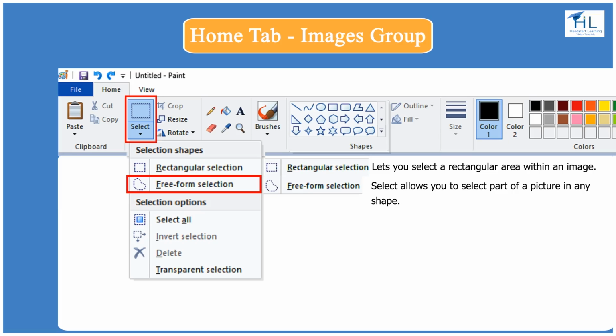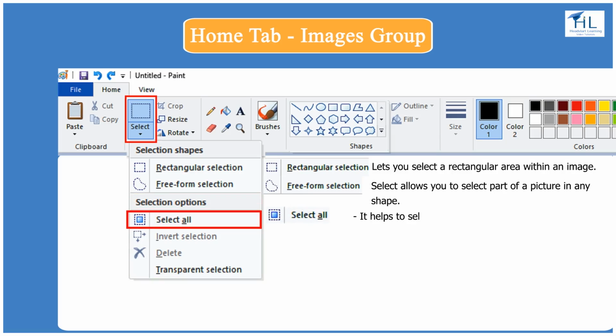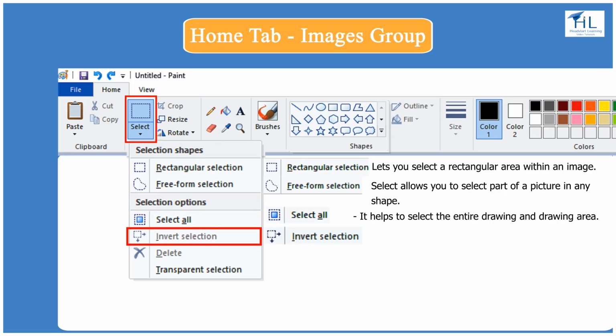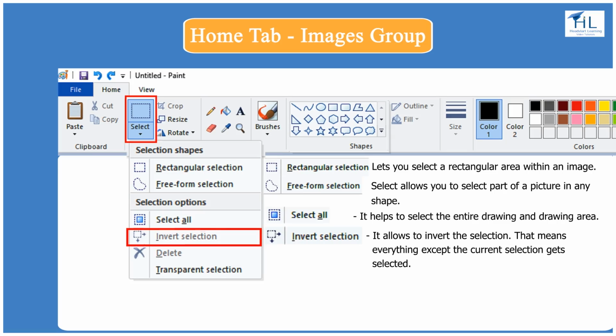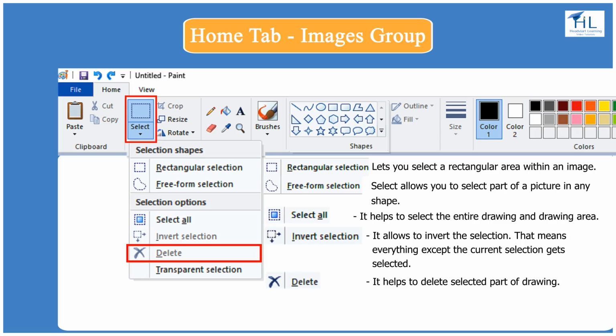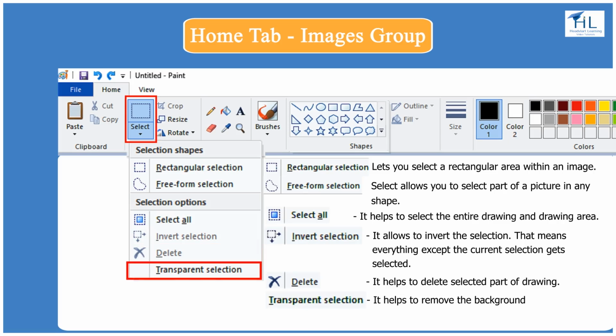Besides these 2 selection tools, the Select menu contains 4 other selection options, namely Select All, which helps to select the entire drawing and the drawing area. Invert Selection, which allows to invert the selection. That means everything except the current selection gets selected. Delete Option, which helps to delete the selected drawing. And Transparent Selection, which helps to remove the background color from the selection.